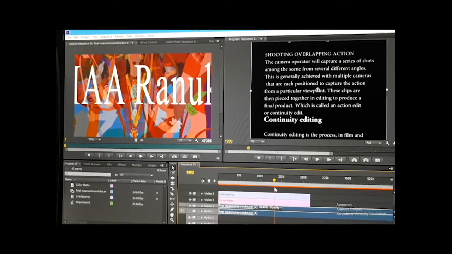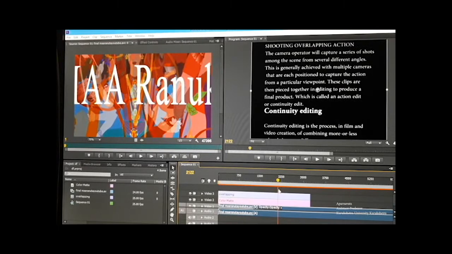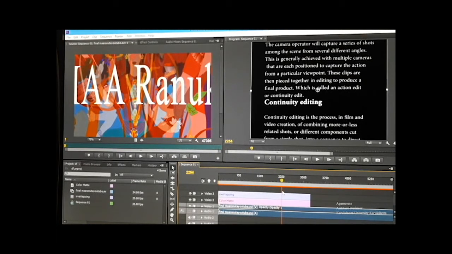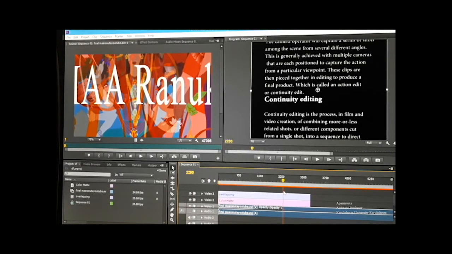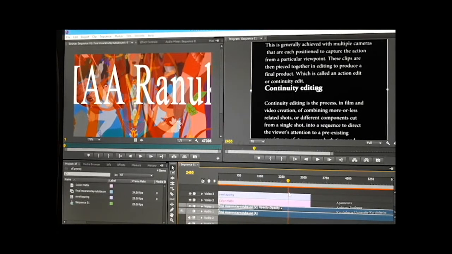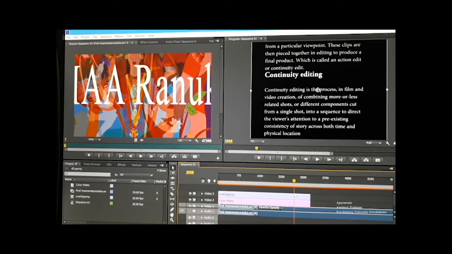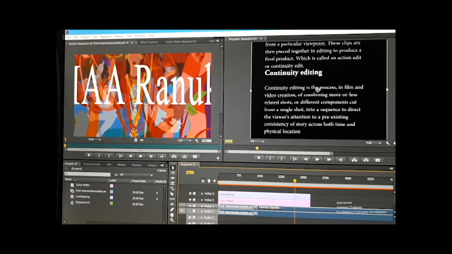Shooting overlapping action: the camera operator will capture a series of shots of the scene from several different angles. This is generally achieved with multiple cameras, each positioned to capture the action from a particular viewpoint. These clips are then pieced together in editing to produce a final product, which is called an action edit or continuity edit.